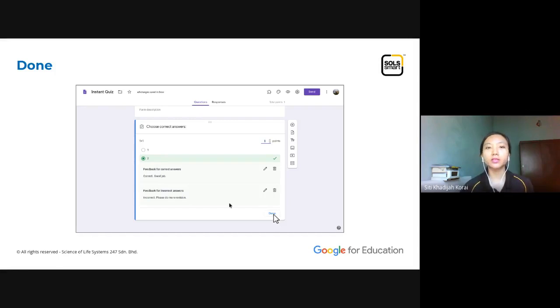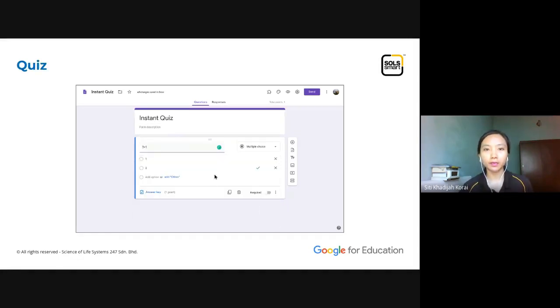Once you're happy with your feedback and the score, click on done. It will show like this: answer key, 1 point. This is the one that you set up, the answer key and how many points. If it is 5 points, it will show 5 points here.